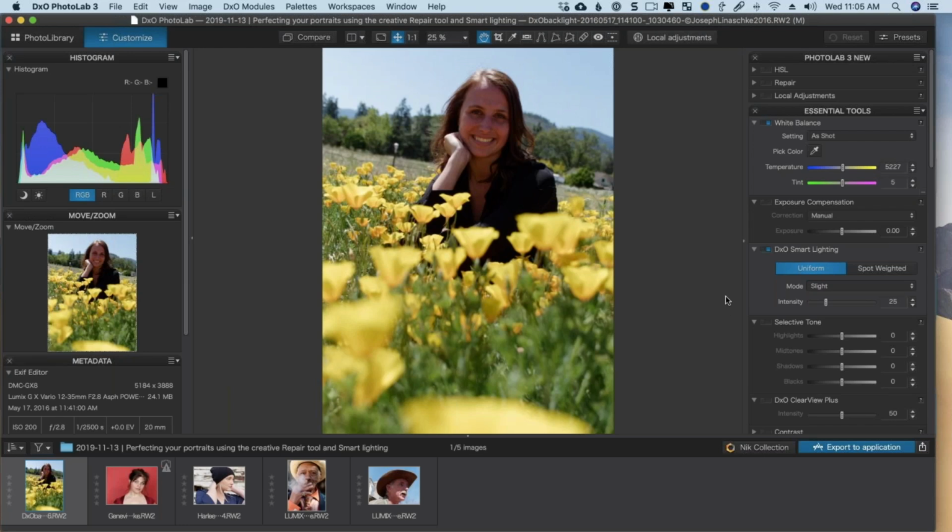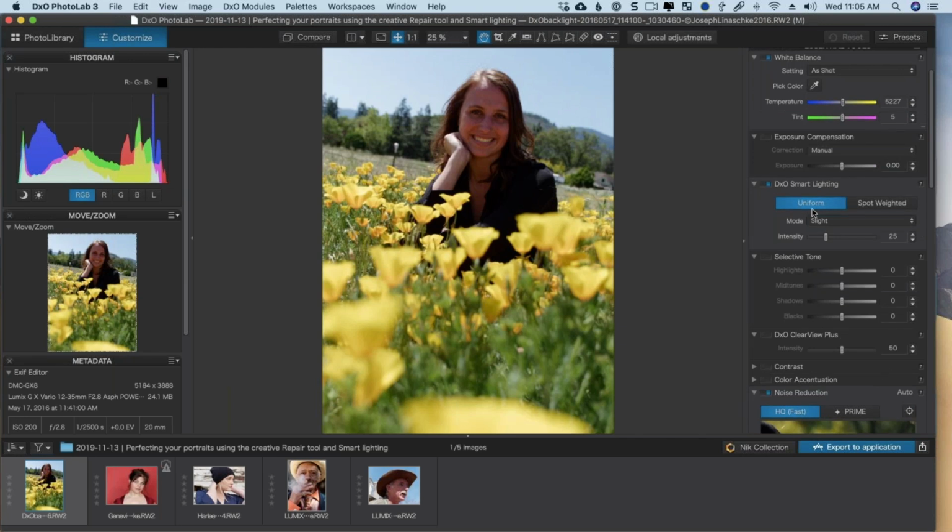So anyway, looking at this photo, we can see that these shadows on her face are still a bit too strong. So I really want to lighten that up a little bit. So I'll go over here to my DxO smart lighting, and you'll see in here I've got two different modes, uniform and spot weighted. We'll come back to spot weighted in a moment. And underneath uniform, you see there's a mode that goes slight, medium, strong, or custom, and underneath that is the intensity slider. All these modes really are a preset for the slider. So you see medium is now at 50. If I go to strong, it goes up to 75.